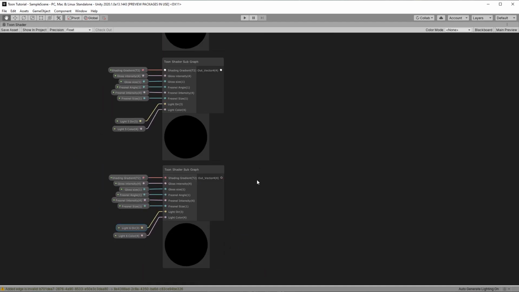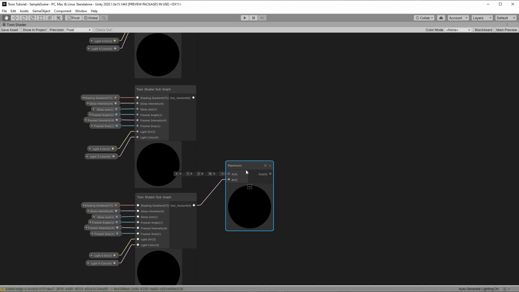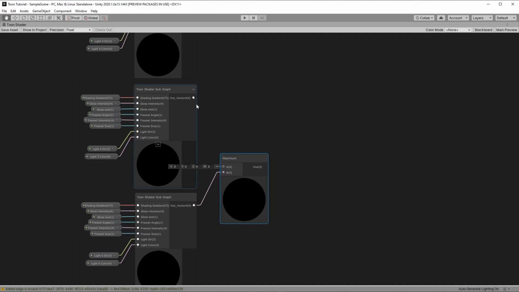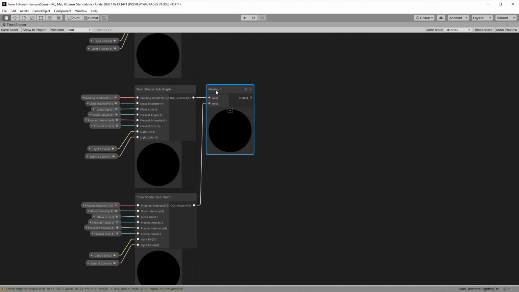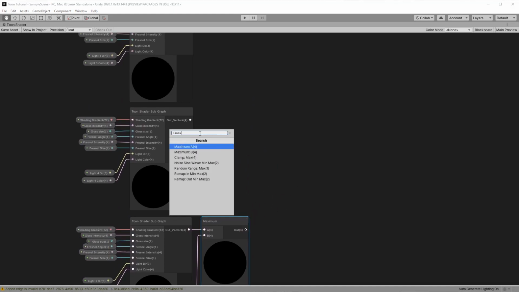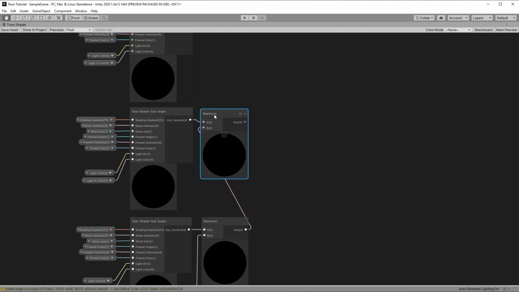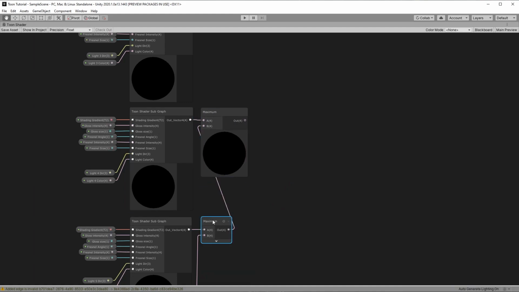And there we go. Now we have hooked everything together. Now we're going to combine them, and we're going to use the maximum node. So max B and hook A in here. And then we're going to take the output of max into another max B into the max A. And we're just going to basically go up the hill like this.